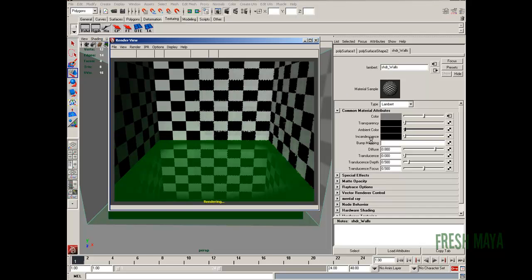You could do the same thing for incandescence. There's bump mapping, same thing for visual effects. Underneath there, you've got a glow effect. So each material has its own attributes, and all these different settings, you can use the same principle.